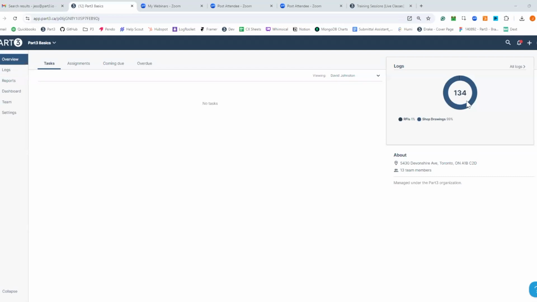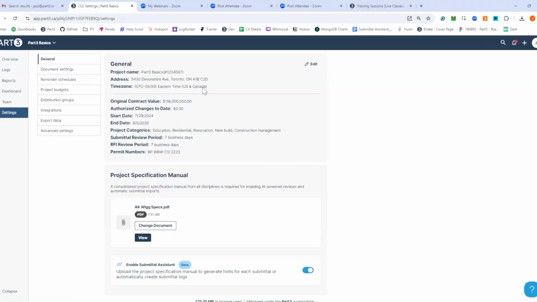Okay, so I'm in my project page and everything related to financials in Part3 is strictly at the project level. So first of all, I'm going to go into settings here, and all I want to do is double check that I have the correct contract value. What this will allow me to do is every time I enter change orders, this will make sure that the contract value gets updated.